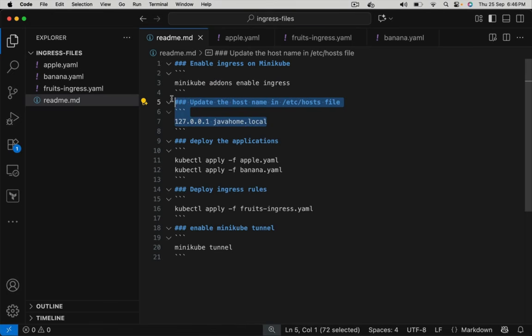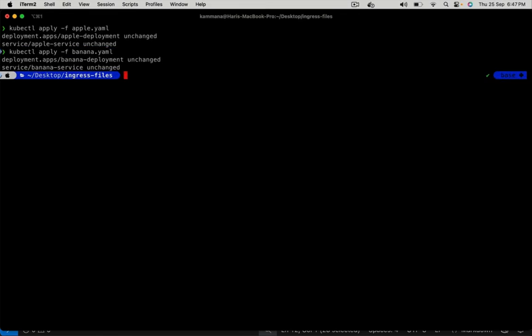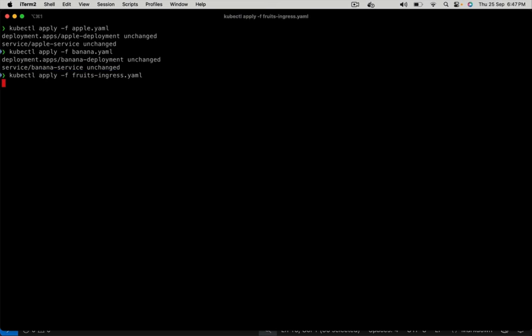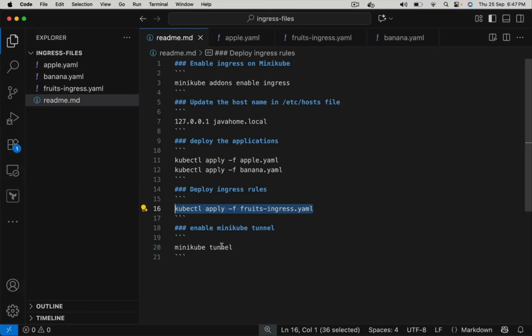Let me come to this later. Then apply apple, banana and fruits Ingress. Let's do that. Enter. Let's deploy banana. Let's also create Ingress. The next step is minikube tunnel.